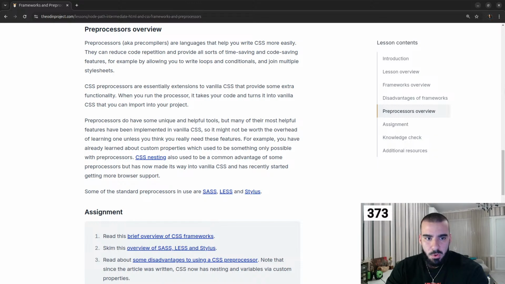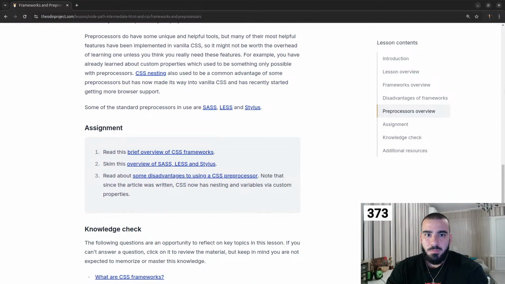CSS preprocessors are essentially extensions to vanilla CSS that provide some extra functionality. When you run the preprocessor, it takes your code and turns it into vanilla CSS that you can import into the project. Preprocessors do have some unique and helpful tools, but many of their most helpful features have been implemented in vanilla CSS, so it might not be worth the overhead of learning one unless you think you really need those features.